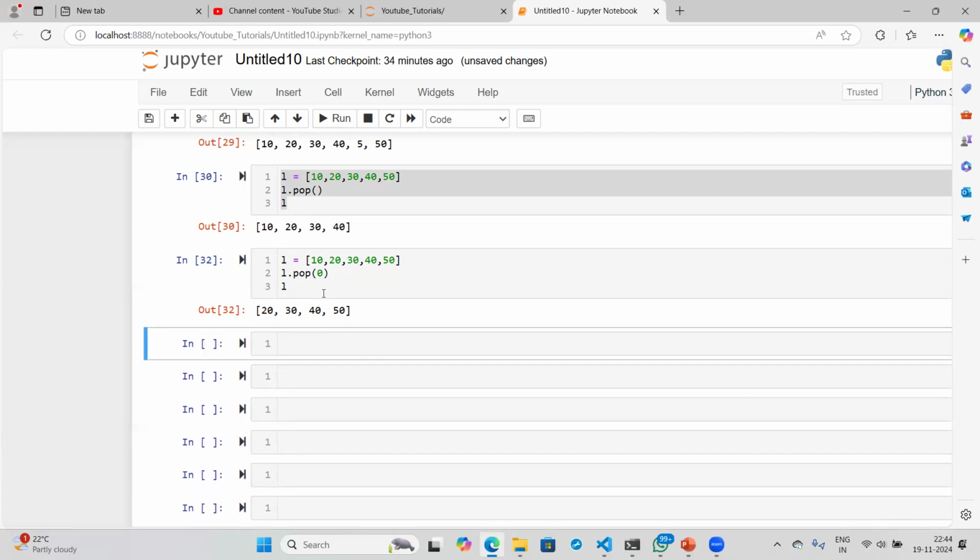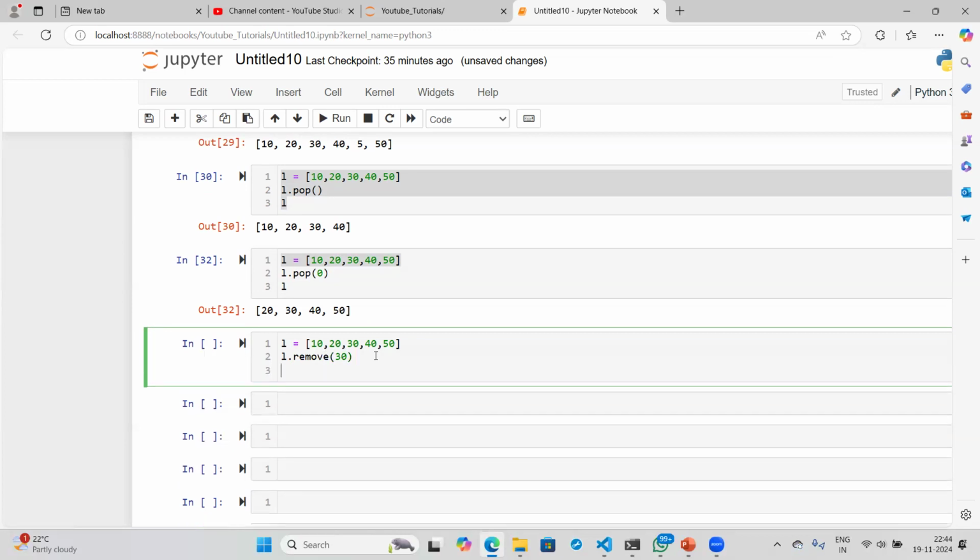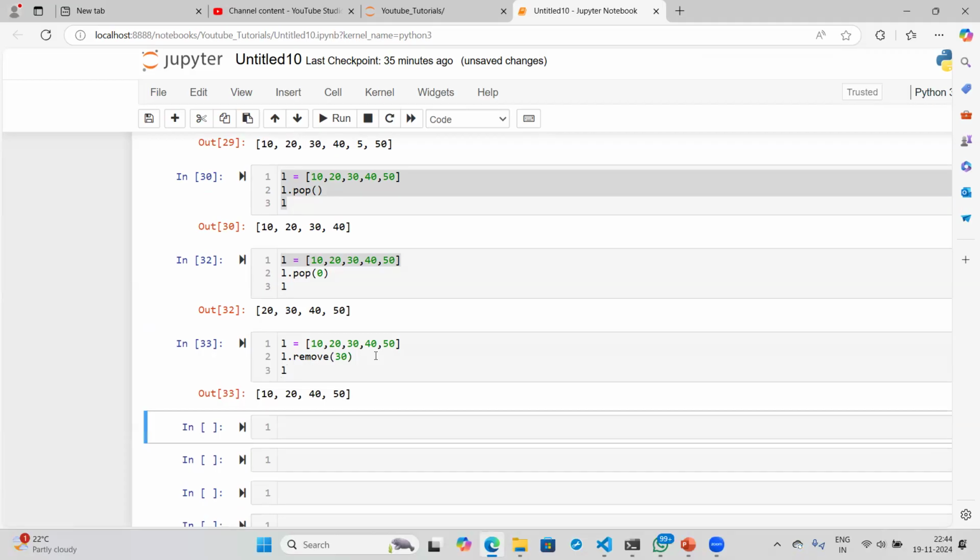Okay. Now pop method is done, and after that we can use one more method that is called the remove method. So here also same thing. What is this remove method we want to do? Specify the element we want to remove. Suppose I take this particular list, let's say L dot remove, and I want to remove 30. So you have to mention the element here. After that I want to see the new list. 30 has been removed.